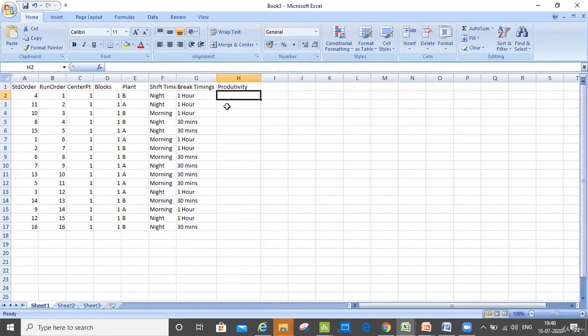Let's say here the productivity was 10 hours, 20, 15, 12, 10, 8, 14. I'm just giving some random numbers, but these have to be actual numbers. 15, 10, 14, and 13.